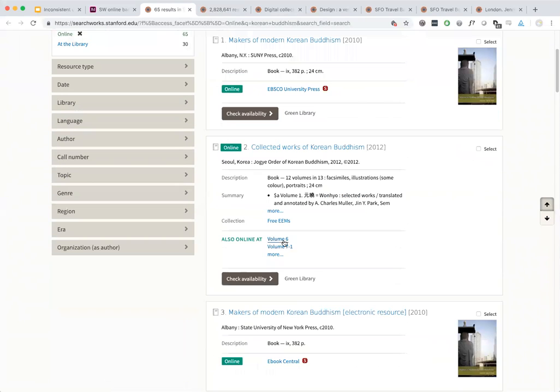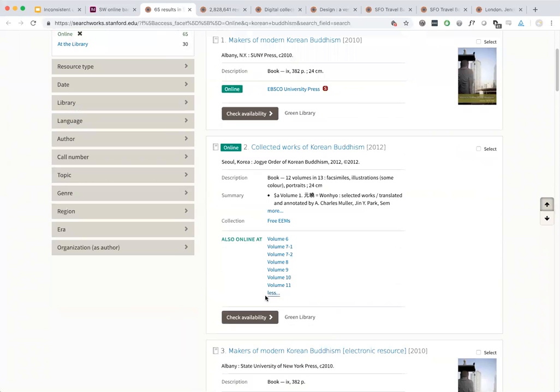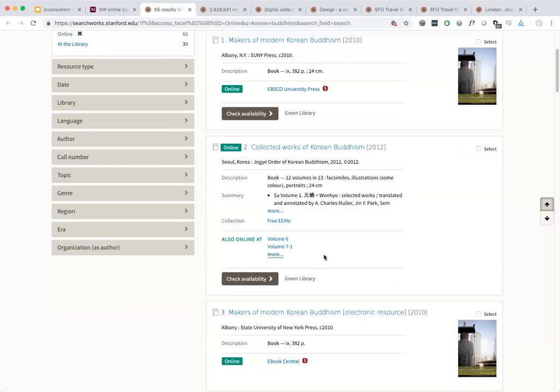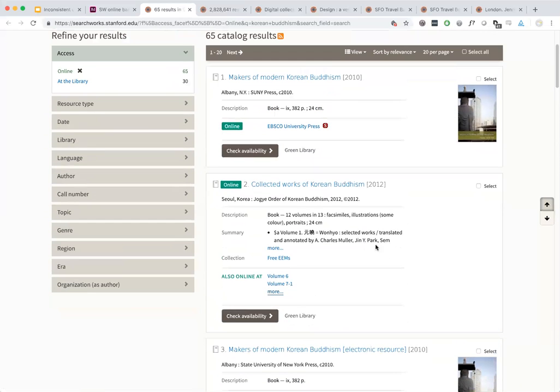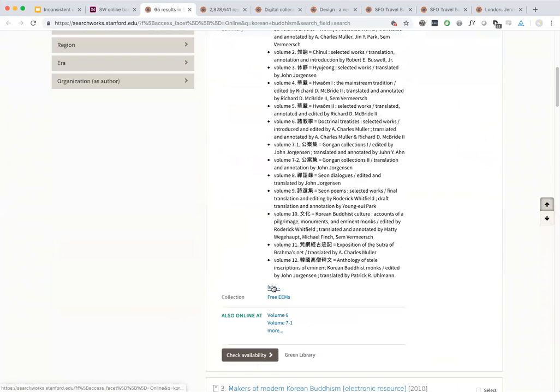If there's more than one link now, we actually expose them so that you can see that there are additional sources for this material. And the summary has been moved from the access section to the metadata and made a little bit more clear so that it's more obvious.